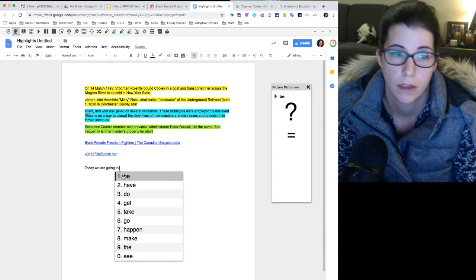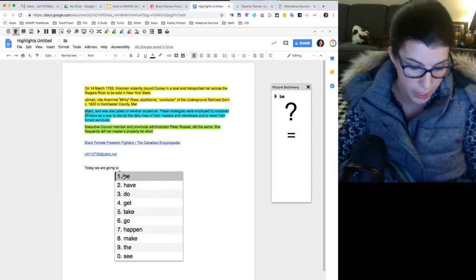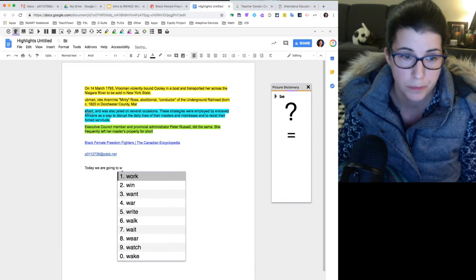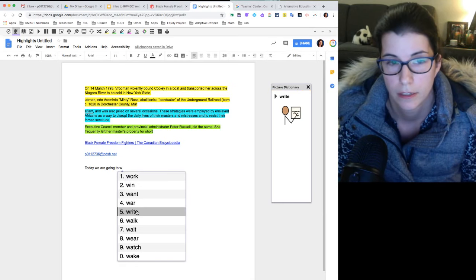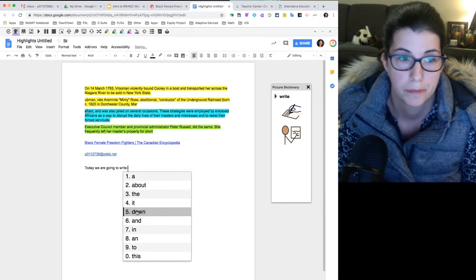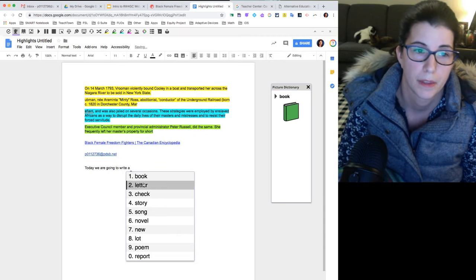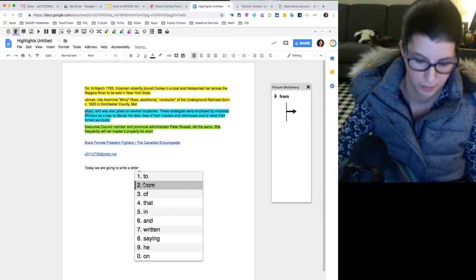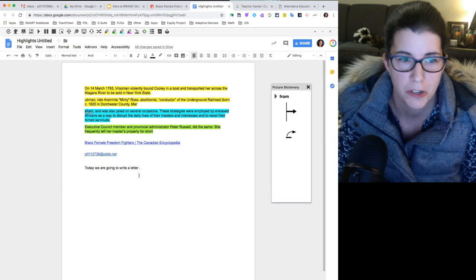Okay, so the next word I want is the word write, and it's not showing up in the list. It didn't predict it, so I just have to start by typing W. And I think I see it there. Right. There we go. Okay, so you get the idea. I'm going to turn off my word predictor.